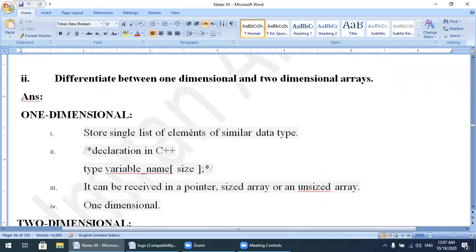Short question number 2: differentiate between one dimensional and two dimensional array. One dimensional arrays store a single list of elements of similar data type. Similar data type means either integer or float.